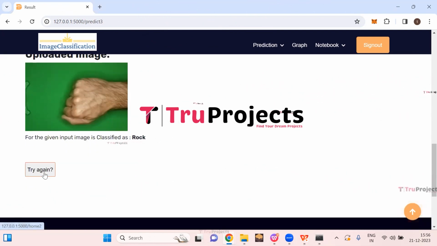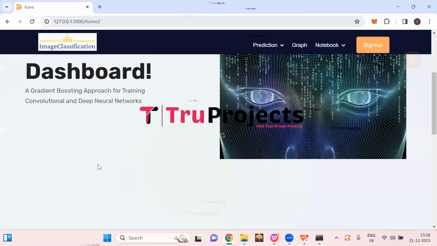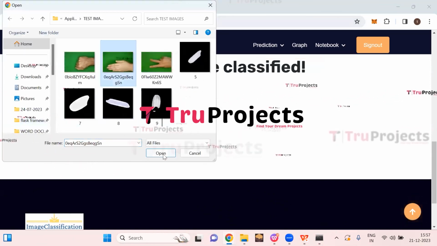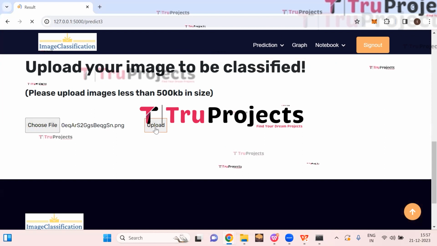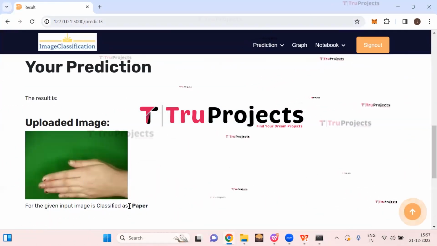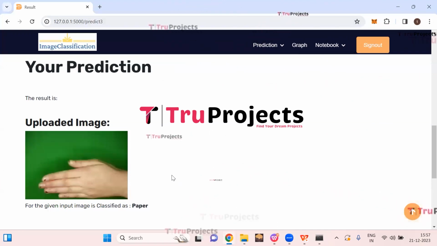Now click on try again. We will upload some more images. Click on choose file, select the image, click on open. Now click on upload button. This is the uploaded image and this image is classified as paper.